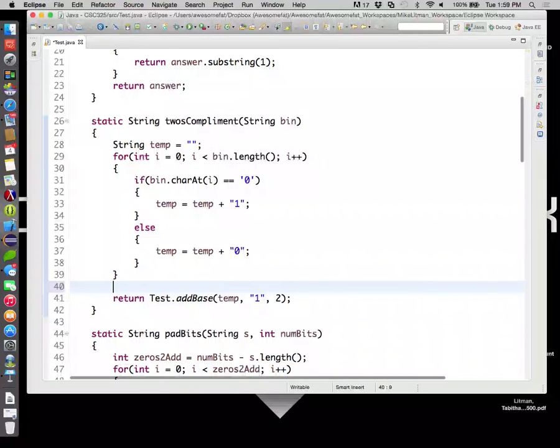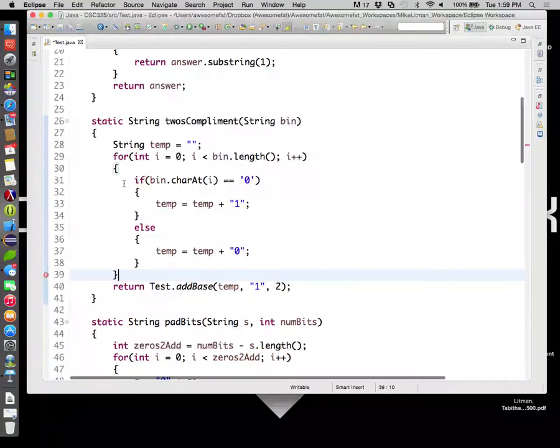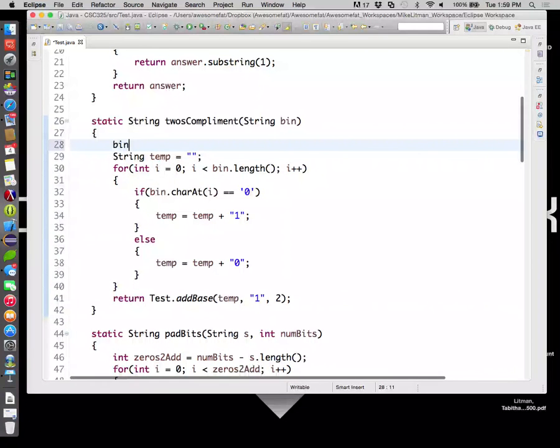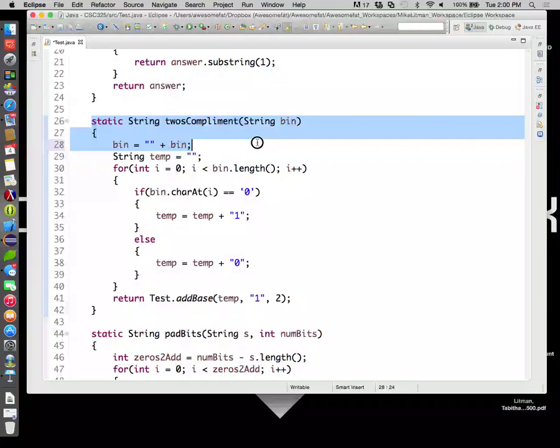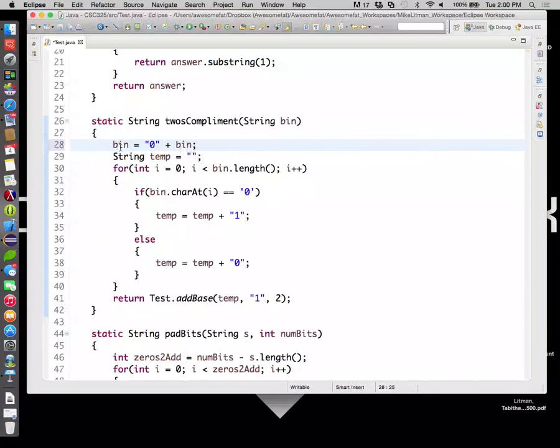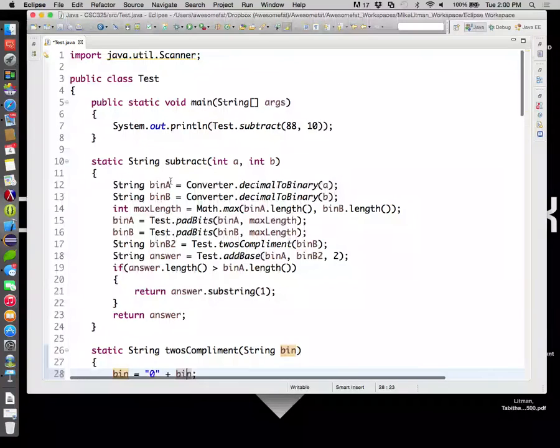Right. So what we could do here is we can say temp is equal to a 0. Nah, that's not right. Do it right before. We would say bin is equal to the empty string concatenated with bin. That's our 0 for the 2's complement. The empty string. No, the 0. Again, do as I say, not as I do. So we're going to concatenate a 0 onto the front of whatever was passed in, and then we'll do our normal 2's complement. Yeah, try that right now.